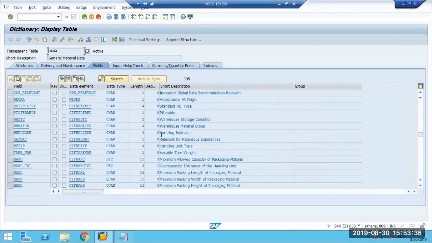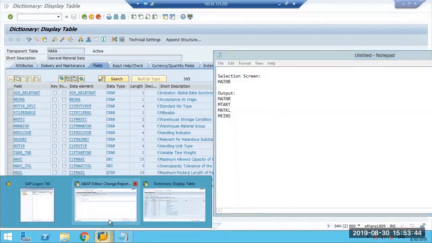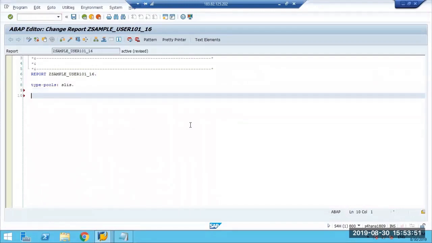So assume that these are the fields only. We want to have in the report these four fields. So just go to the first, which is one simple selection, just write it.